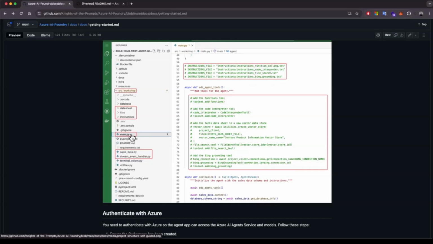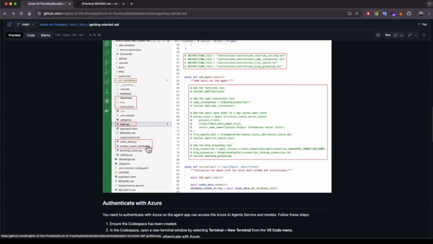That is basically in a terminal. It looks very technical, but that could be a user interface, like a chatbot, or maybe a web element in some application, right? And then some additional files like sales data, stream event handler. Those are utilities. Those are Python files that are required for a variety of tasks. For instance, if you want to download the pie chart from the agent, then there is some code that will handle that file downloader. That will be part of the utility. You don't need to understand that.